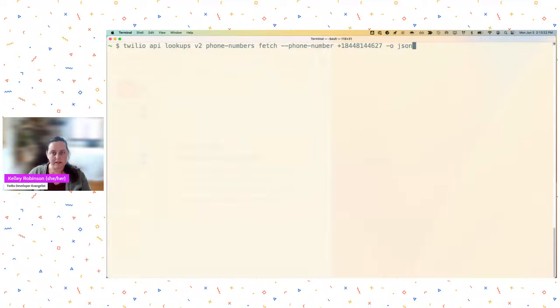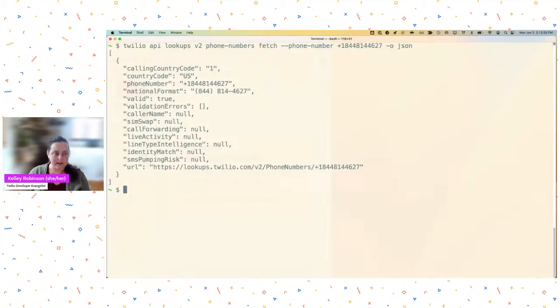So if I wanted to have that in JSON, I can specify that I want the output to be JSON there. And then you can see some of the response that comes back from the Lookup API. And so right away you have this phone number. And this is what we call E.164 format.